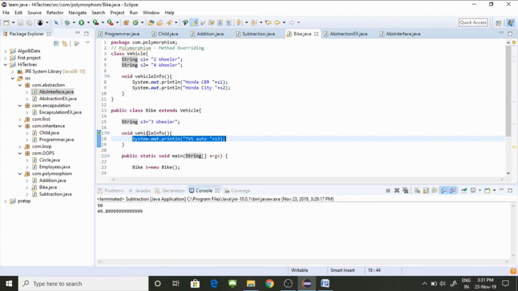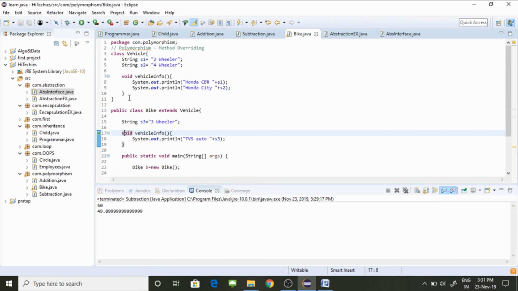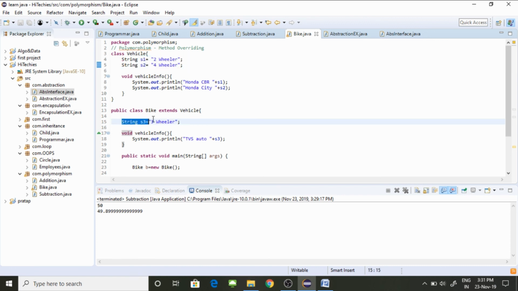So that's why we are using method overriding. Let's have a look. This class is extending the previous class so as to use its properties and replace a few of the things with a new thing. Let's suppose we have two kinds of vehicle, two-wheeler and four-wheeler, and there is a three-wheeler recently being introduced into the market. So how are we going to print it?